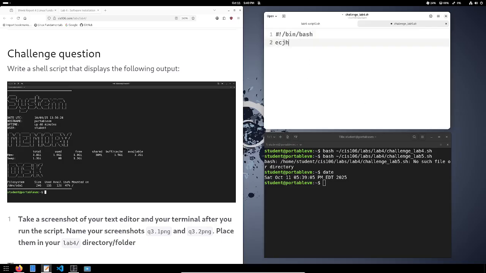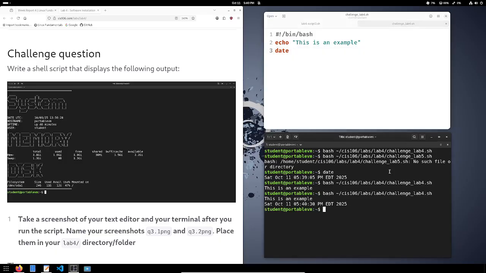For example, if I type a command here, echo, this is an example, and then I want to see how this looks. I go back to my terminal, I execute my script, okay, so that's how that looks. And I'm like, okay, so if I do date, and okay, how does it look? Okay, this is how my script is looking.